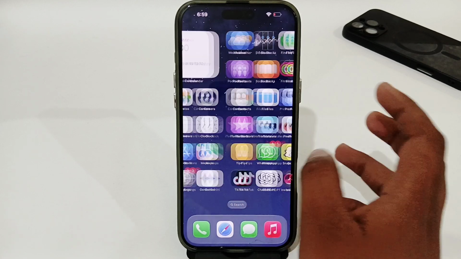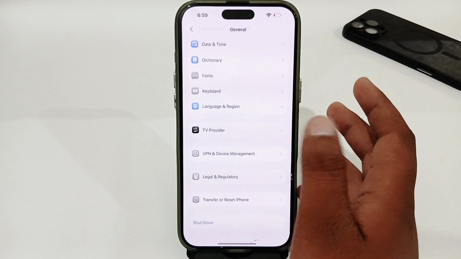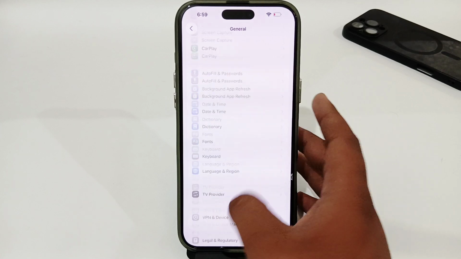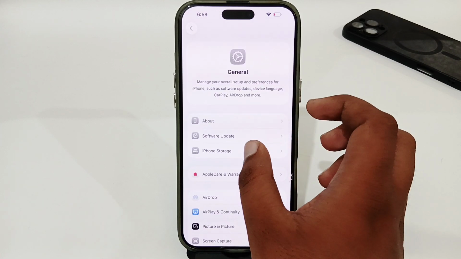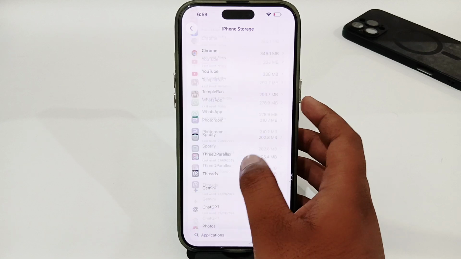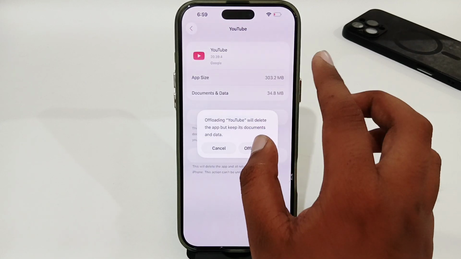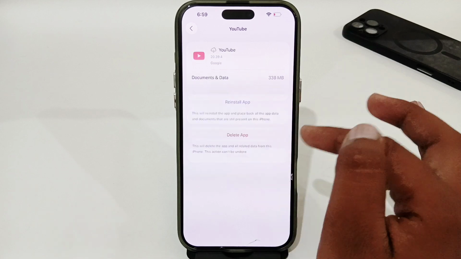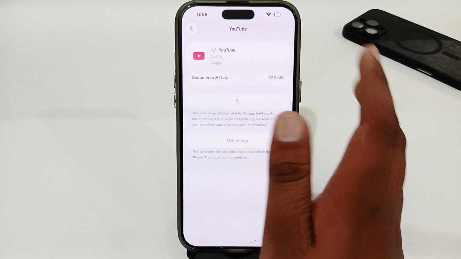Or if you're still having the same issue, now what you have to do is open up your settings on iPhone, go for General, then go for iPhone Storage, go for the YouTube app, and here select Offload App, then tap on Offload App, and you will get the Reinstall App option here. Simply tap on it and your app will start reinstalling.